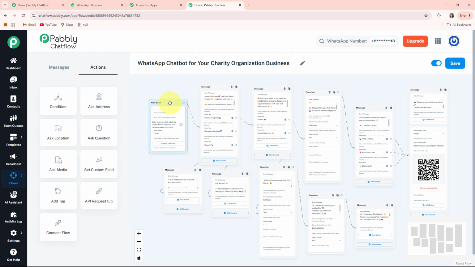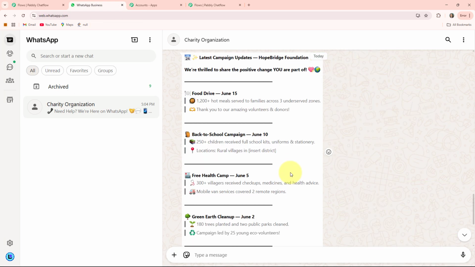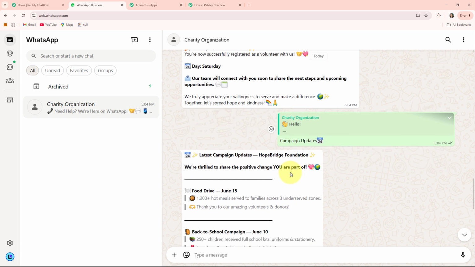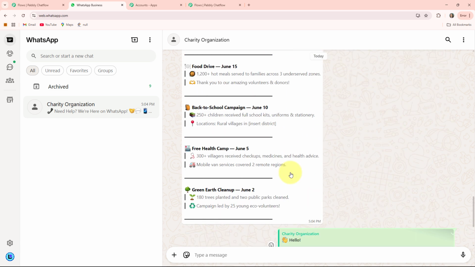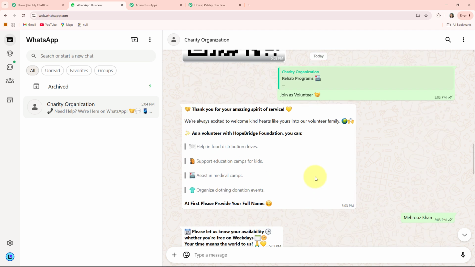So basically this is the final look of our flow for creating a WhatsApp chatbot for your charity organization business. After the completion of your flow, you have to click on the Save button so that your flow will be updated. This bot will automatically respond to your clients like this. It will provide them all the necessary details, collect their donation, and provide them campaign updates, contact details, etc. within seconds. It is only possible with the help of Pabbly Chatflow.